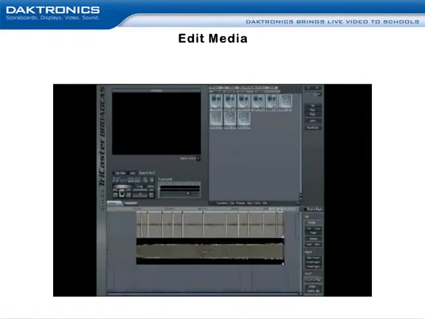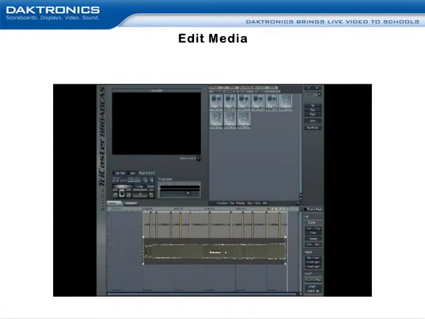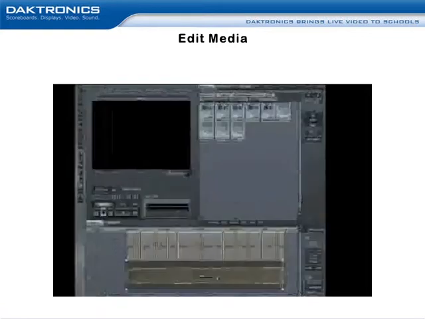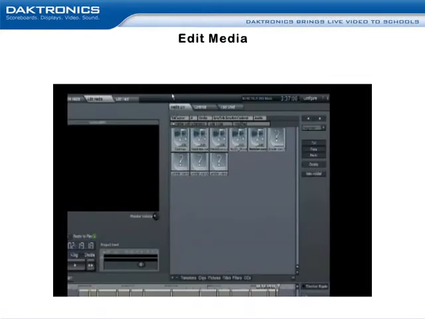Now I've got a basic project put together. I've got in and out points set. I've got transitions in. I've got a nice music bed underneath it. Now maybe I want to add a title. We simply come up. Again, we want to be in our Media Bin tab, and we want to click on Titles.